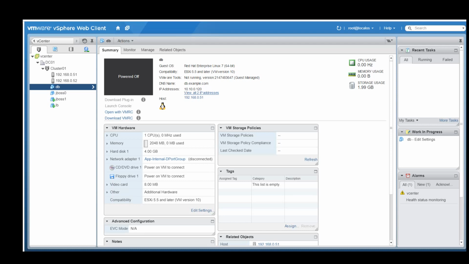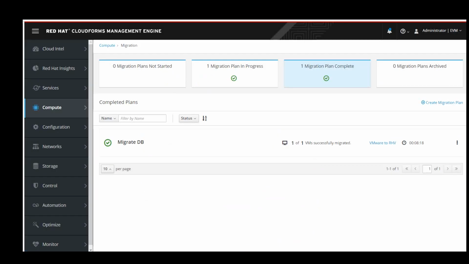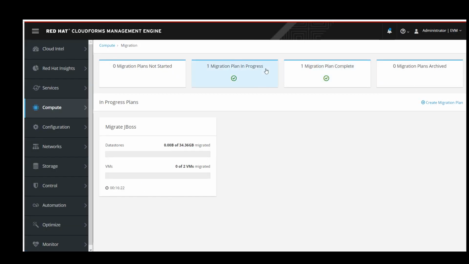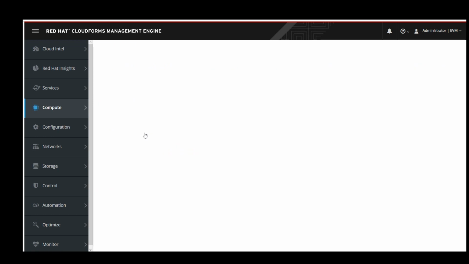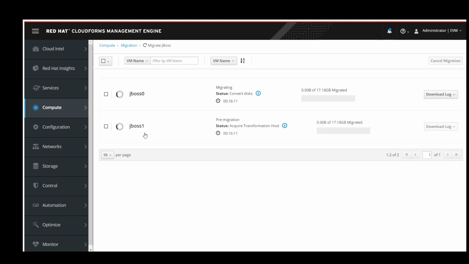And if we check on vSphere, we also notice that the JBoss 0 server is down, because it is in progress of being migrated. So if we click on one migration plan in progress, we see the migrate JBoss plan. We can click on that guy to get a little bit more detail. And right now it's in the process of converting disks, and this could be a lengthy process.